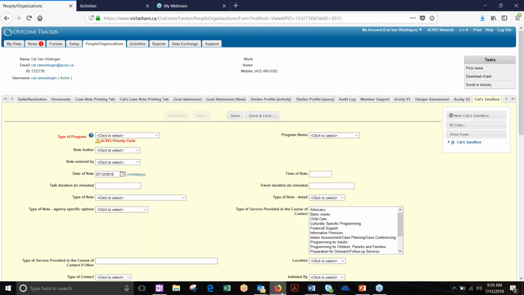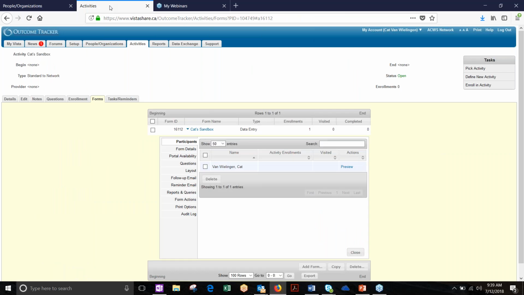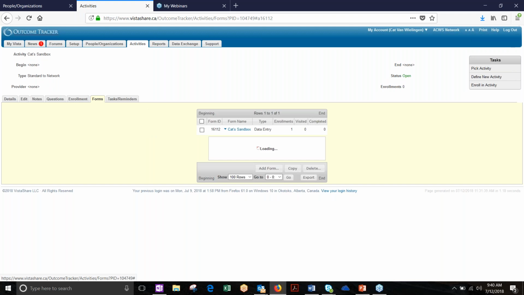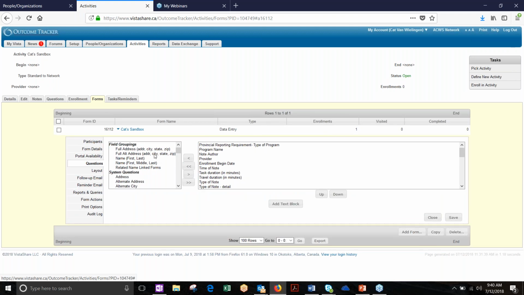Okay, so back to my browser. I'm going to go back to the Activities tab I have open, and I've got my form open as well. And what I'm going to do is go to the Questions option. On the left here, these are all of the questions within this activity that are available, as well as some system questions that can be added to your form.